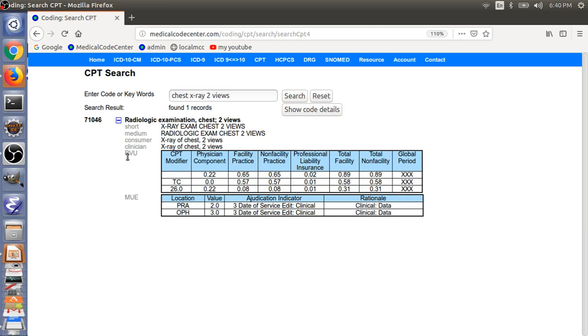And next we will see the RVU, which stands for relative value unit. We will go through this in a little more detail later on. And also MUE. That's the maximum number of units you can bill for the same patient, same date of service, same physician. RVU is basically how much the provider gets paid for the service.